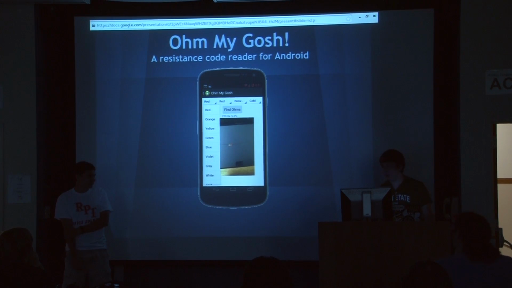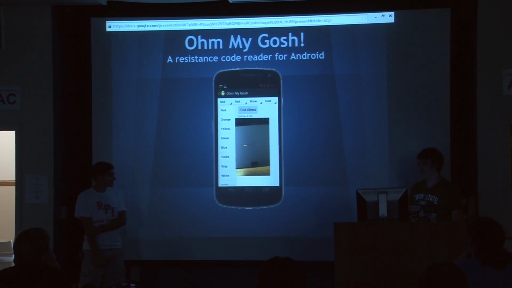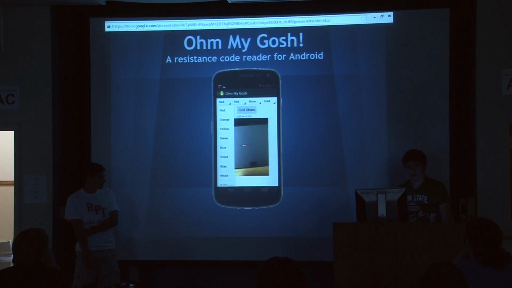Steve Hammer. And we're working on, oh my gosh, the resistor color scanner. It's an Android app.